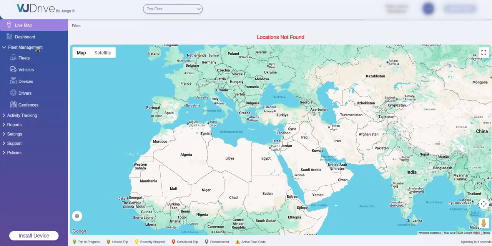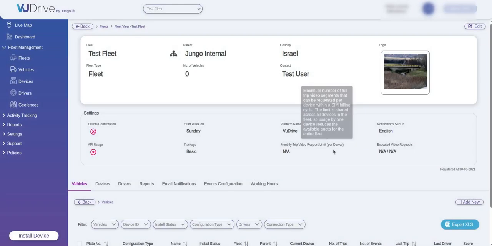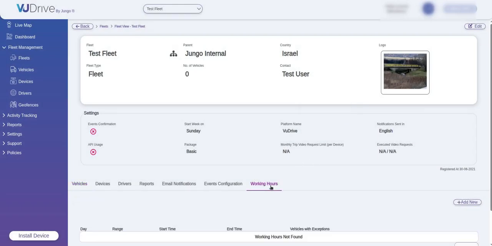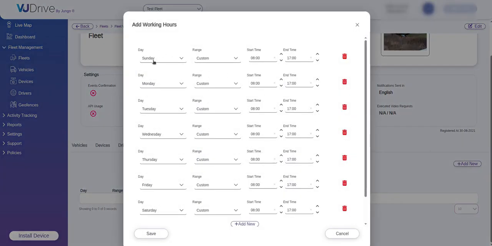We're going to go to Fleet Management and then click Fleets. Then choose the fleet you want to configure and click View. We're going to go to the Working Hours tab and we're clicking on Add New. In this screen, you can define the working hours for each day.